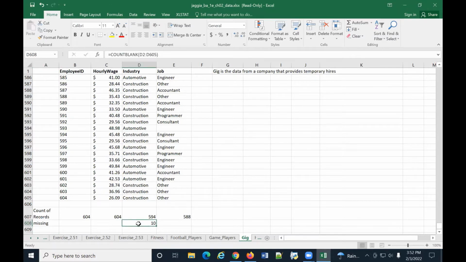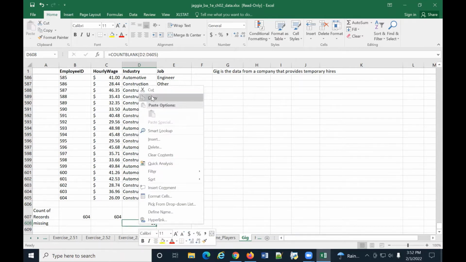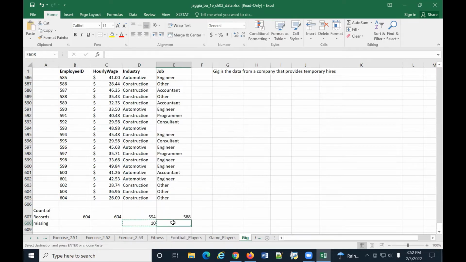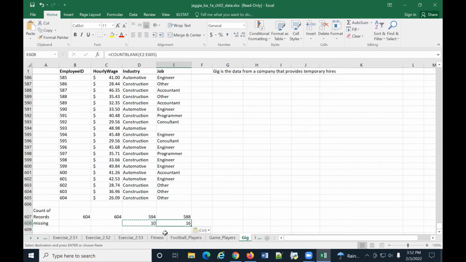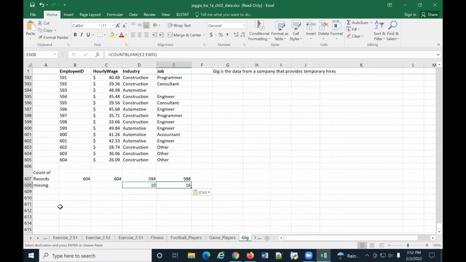In Excel, by the way, there's at least 2, usually 3 or more ways to do everything. So you're going to find your way of doing it. Copy, and I can go here to paste. I like Control C, Control V. Okay, so we have 10 industry records that are blank, and we have 16 jobs that are blank.